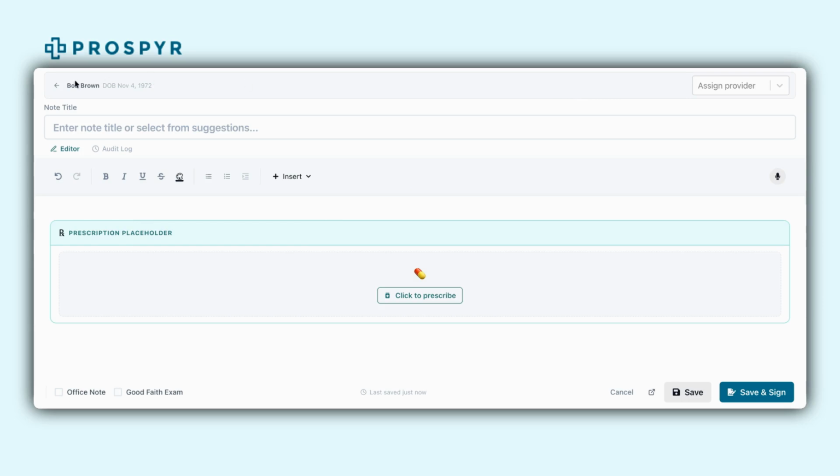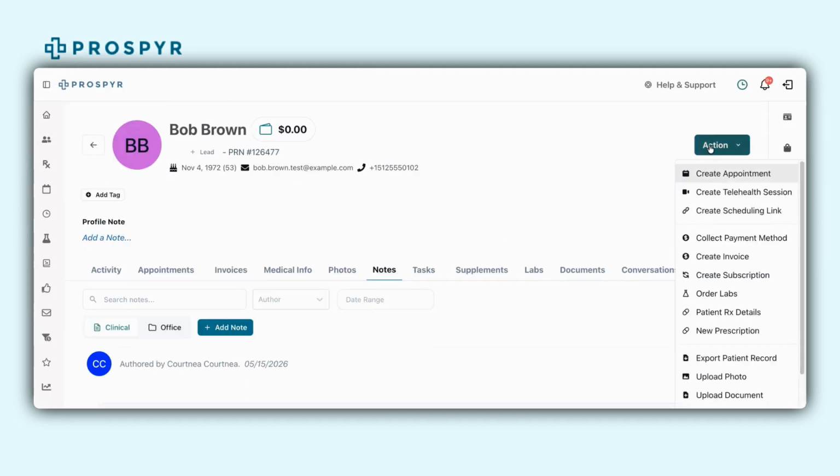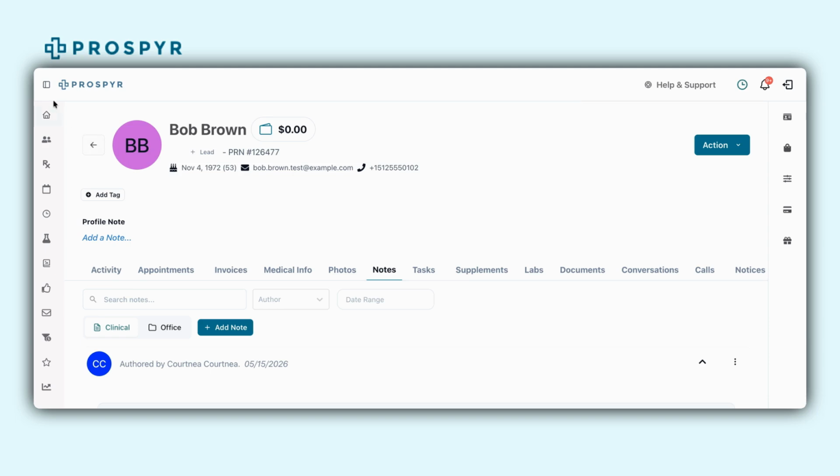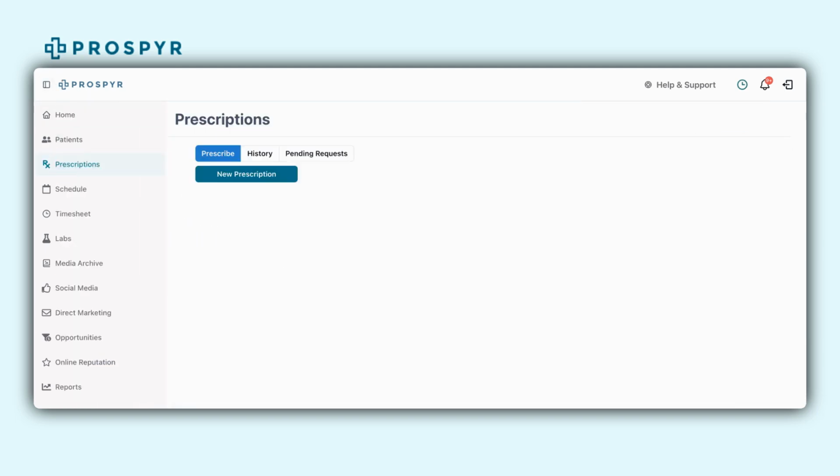The next option is from the patient profile. You can click Action, then New Prescription, and this will also take you to the prescriber window. The third option is from the Prescriptions tab on the side panel. Click Prescriptions, then New Prescription, and this will also take you to the prescriber window.